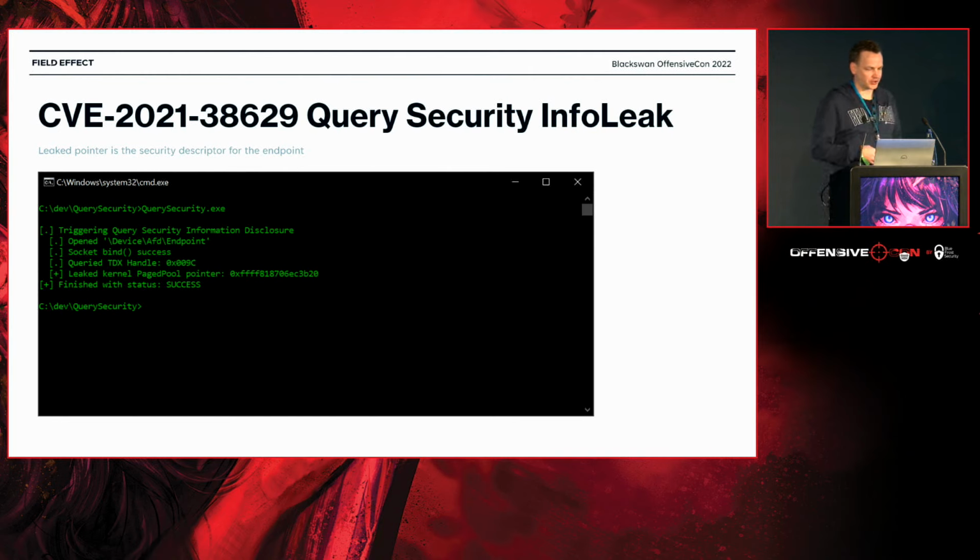You just open the endpoint with the right flag set. One thing I should mention: in order for this whole bypass to work, you have to either connect the socket or bind it to an address. Otherwise, the handles don't get set for the TDX endpoint. That does prevent the bypass from working inside all the sandboxes I looked at. So you bind the socket, then query the TDX handle, and then call this one ioctl, and it sends you back a page pool pointer.